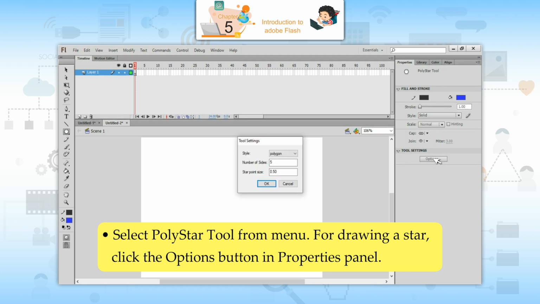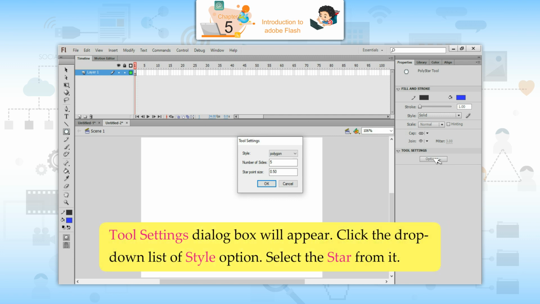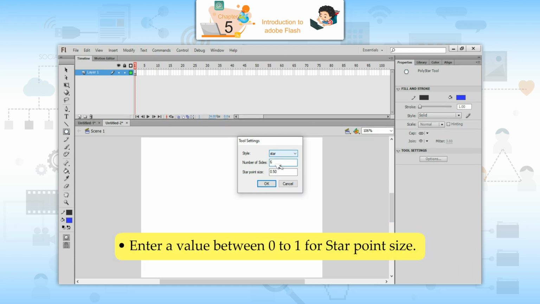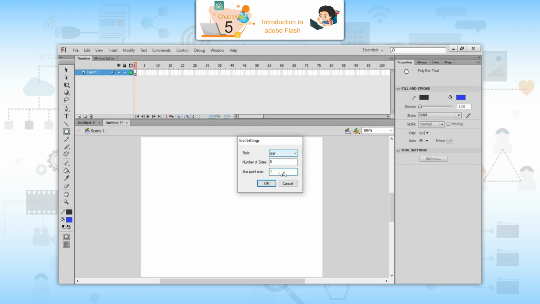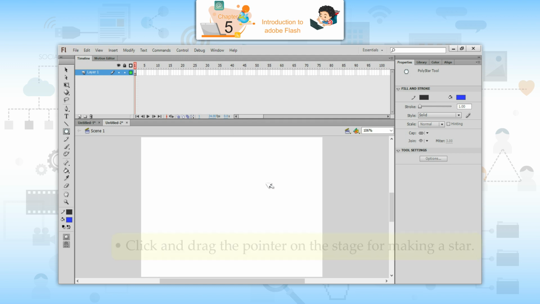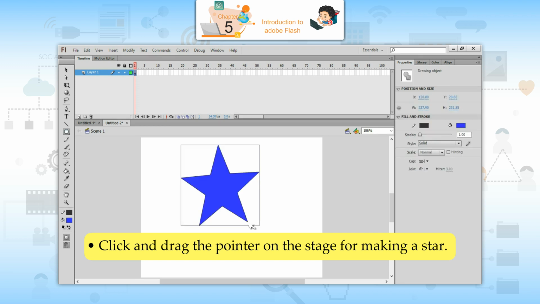For drawing a star, click the Options button in Properties panel. Tool Settings dialog box will appear. Click the drop-down list of Style option. Select the star from it. Enter the number of sides between 3 to 32. Enter a value between 0 to 1 for star point size. Click on OK button of Tool Settings dialog box. Click and drag the pointer on the stage for making a star.